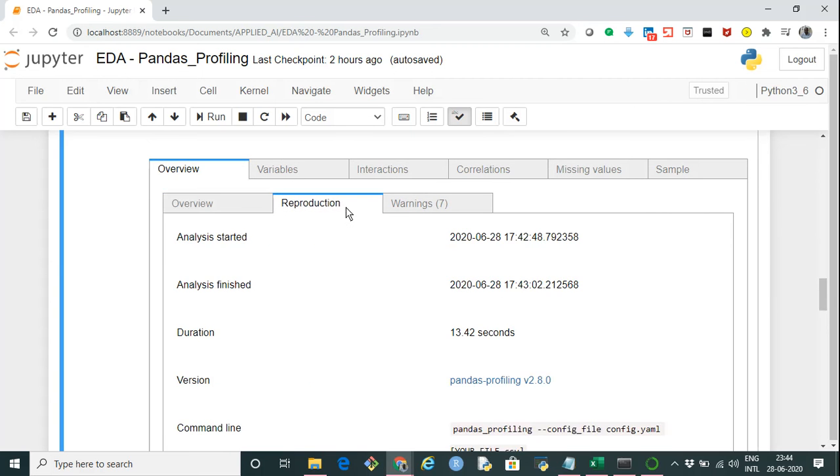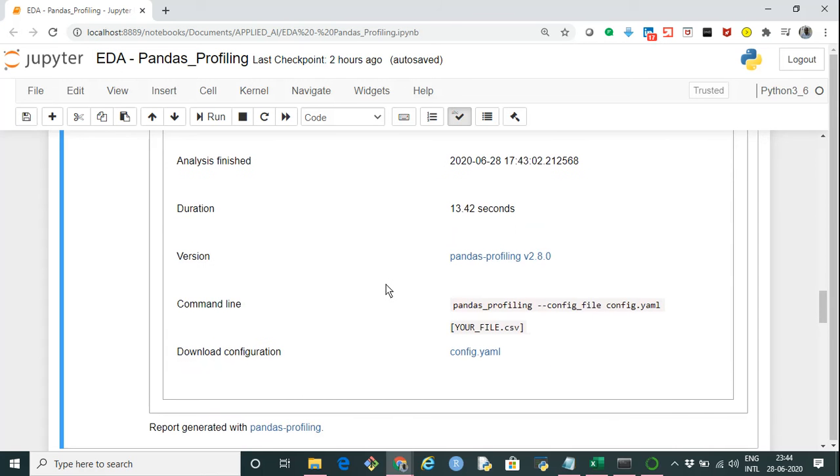If we go to the next tab, which is reproduction, it says at what time this particular analysis was started, when it completed, how long it took, and which version of pandas profiling I have used. If we want, we can create the same sort of report from the command line using this particular command. All we need to do is use this config.yaml file. That is yet another markup language format file. It's similar to a JSON file. In JSON we have key-value pairs. Similarly here also, but instead of brackets and all, it is more or less space-indented formatting.